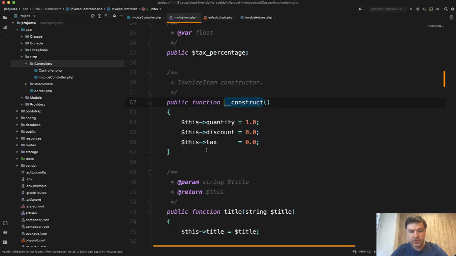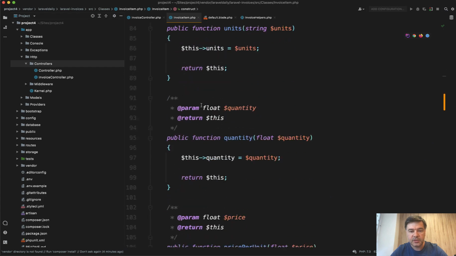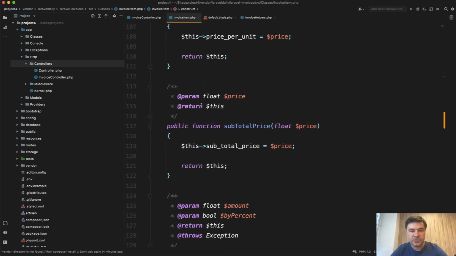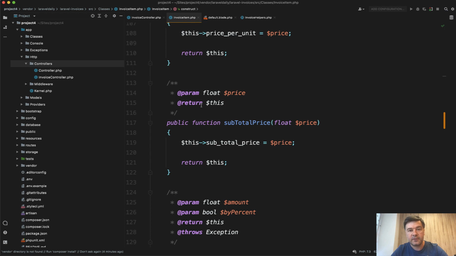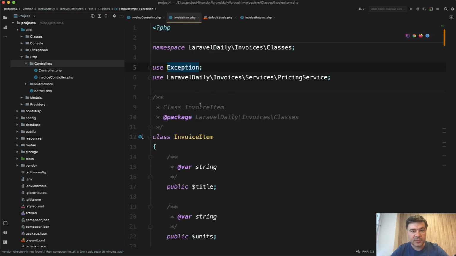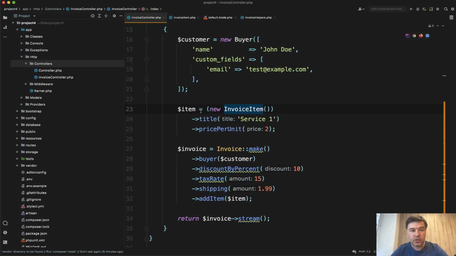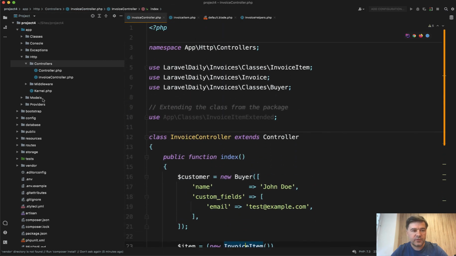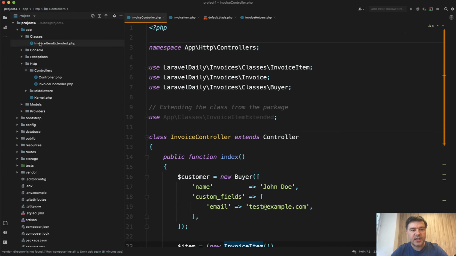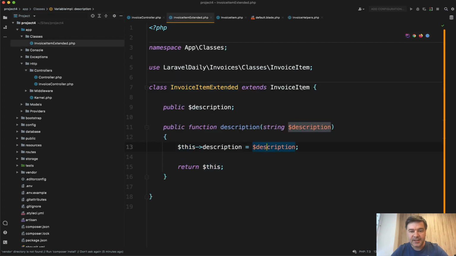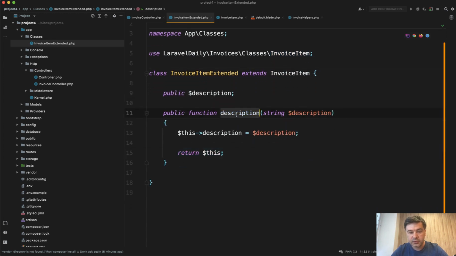If you go to InvoiceItem again in the vendor, there's title, but there's no description, and you cannot add a description function directly in the vendor. So how to do that? Extend it. You have that InvoiceItem class, which is in vendor, but you can create your own class, for example, in whichever folder you choose, app, Classes, InvoiceItemExtended, I called it. It extends that InvoiceItem, and then you can add as many functions as you want. For example, description, which will just save the description into a property and then show that in the blade.